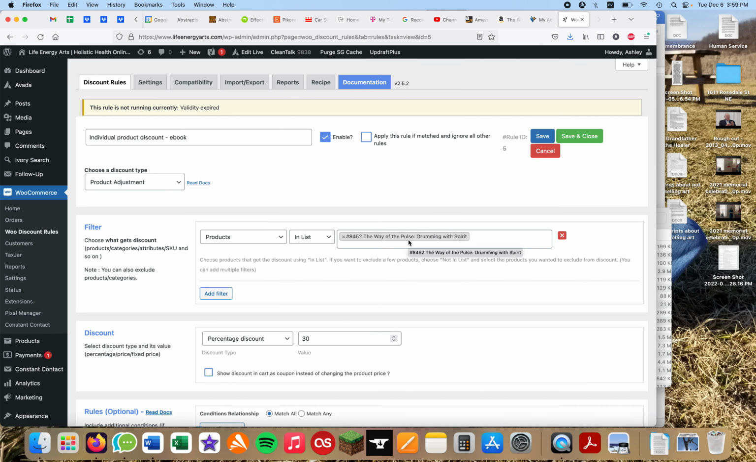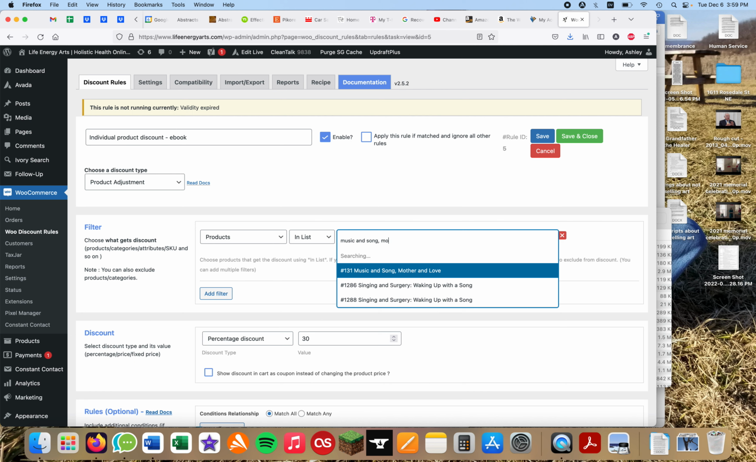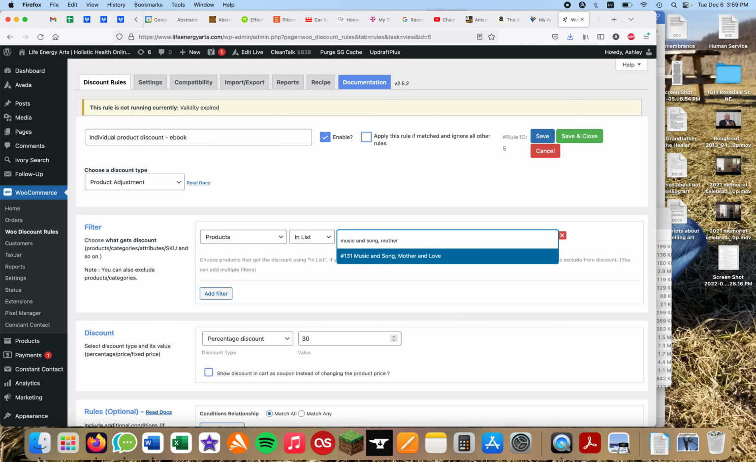And then what you're going to do is just adjust the book that's being done. So it would be Music and Song, Mother in Love. Now actually, two items would pop up here once. So, okay, I should say, so this needs to be done.